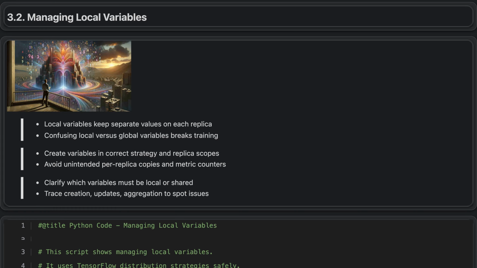Managing local variables. When moving from single device to distributed training, it is important to distinguish between local and global variables. Local variables have separate values on each worker and are useful for things like batch counters or temporary statistics. However, if they are not managed carefully, they can lead to inconsistent metrics or errors across workers. In contrast, global variables share a single value across all workers, so confusing the two types can result in unstable training behavior. In distributed training, you must carefully control where local variables are created and how they are updated.